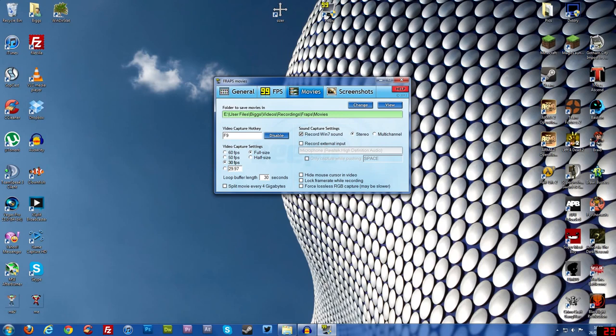And then these ones down here, hide mouse and cursor in video, totally up to you. You can do whatever you want. Lock frame rate while recording. Now if you're the type of person that only gets around 60 FPS playing Minecraft, not recording, I would recommend turning that on, because that'll just lock your FPS, so it's just less stressful on your computer.